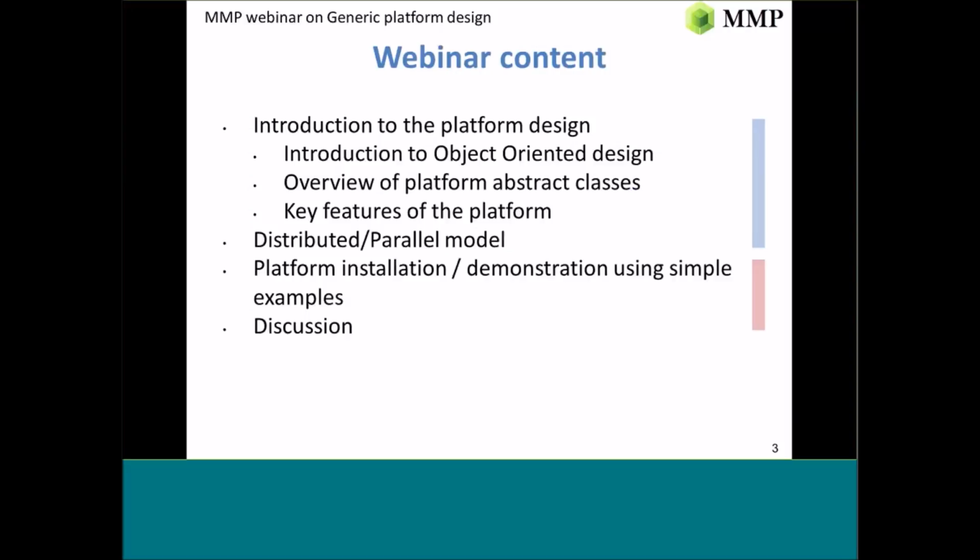In the next part, the distributed and parallel capabilities of the platform will be reviewed. And the last part is devoted to a short demonstration on how to install the platform and how to run simple examples. The webinar will be closed by a discussion, but feel free to ask any questions during the webinar. The webinar is split into 2 parts, as indicated on the right-hand side. The first part will be presented by me, and the second one will be presented by Vít Vondrák Milauer.